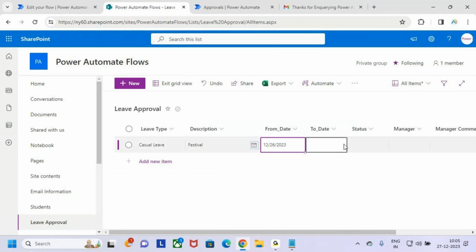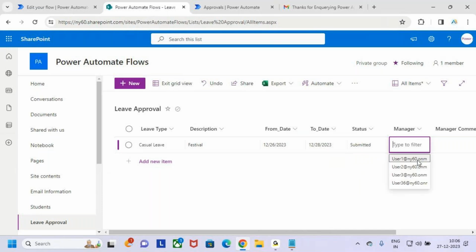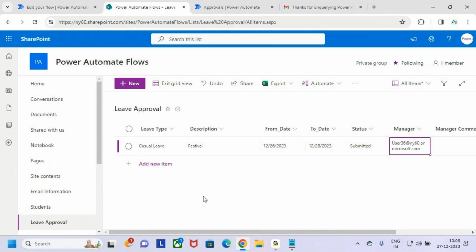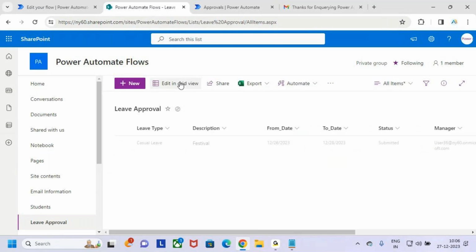Let me take today's date for the leave, say the 28th. The status, by default, I'm keeping as submitted. Whenever the employee submits, the status is submitted. Who is the manager? Let me select the manager as user 36. Now save it. Whenever the item is created, now we need to run the flow.